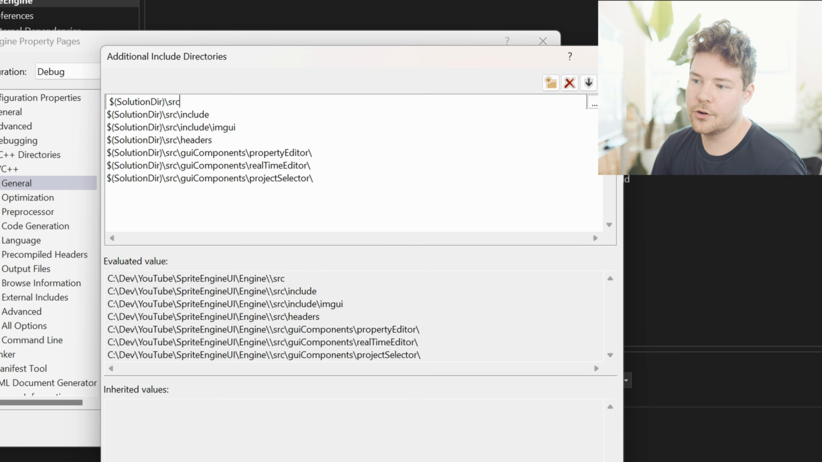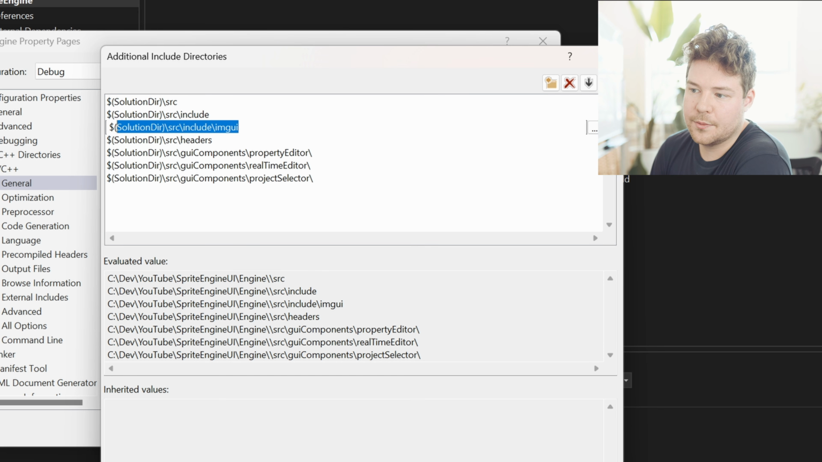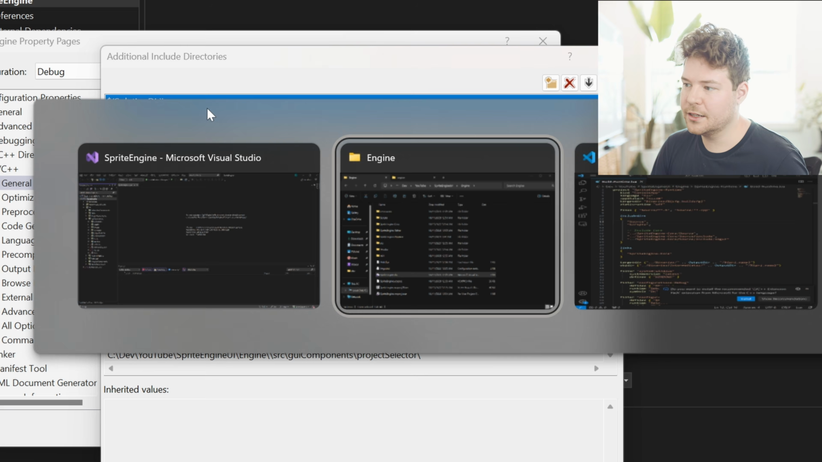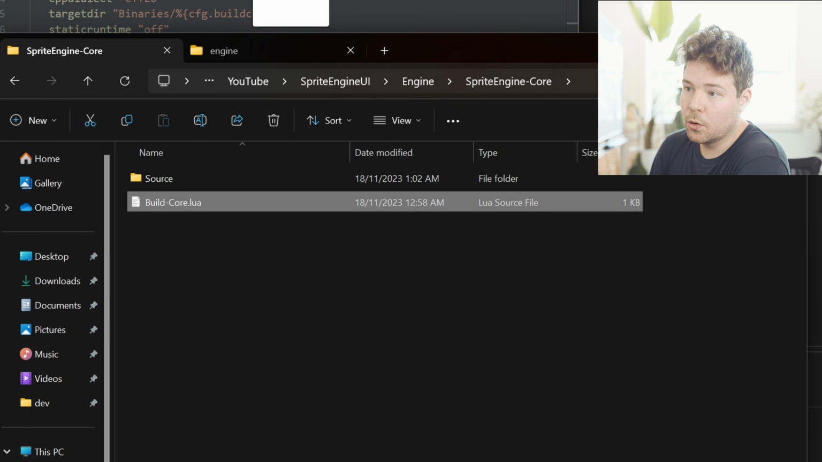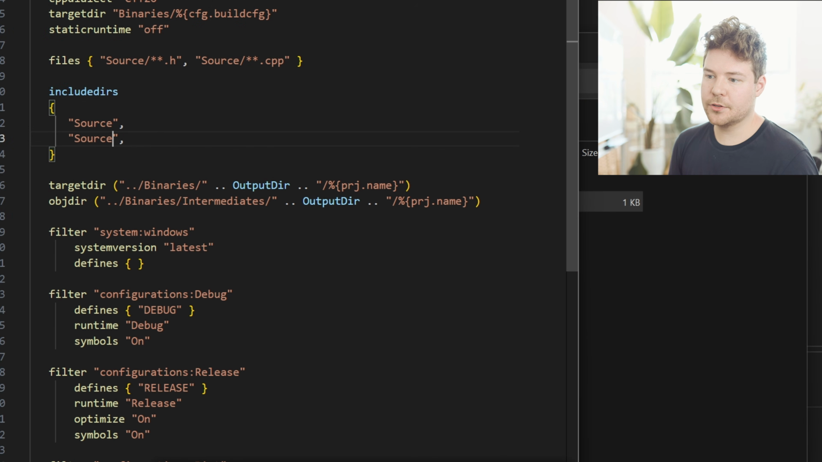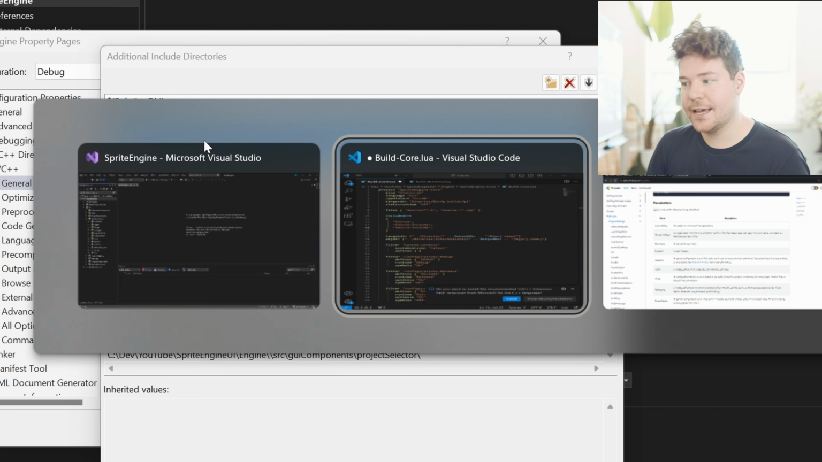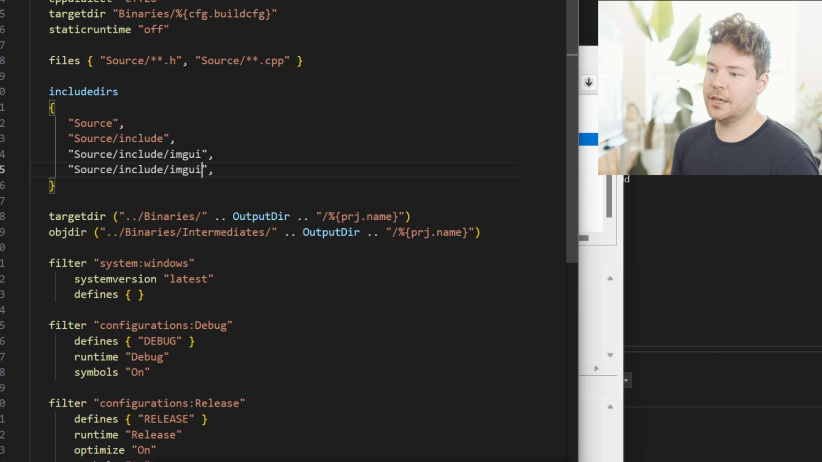So I actually don't know if include IMGUI, for example, is necessary for the app. It might just be something that the core library needs. And same with include, I don't know. Include sounds like it should be included, source, I guess, as well. But if we go back into the core, what I'm going to do is make sure that we also have source include and source include IMGUI and source headers.